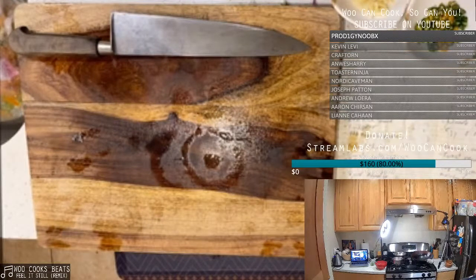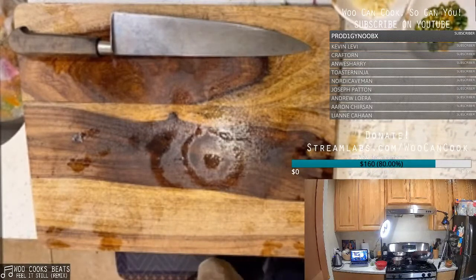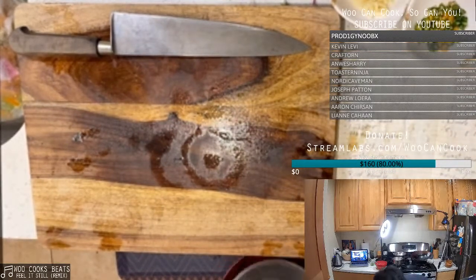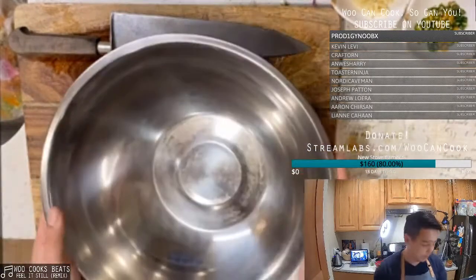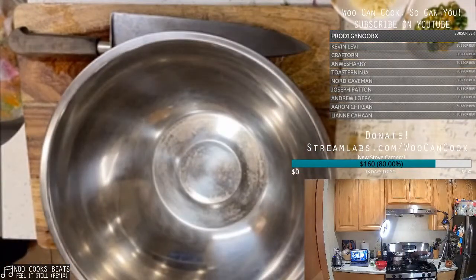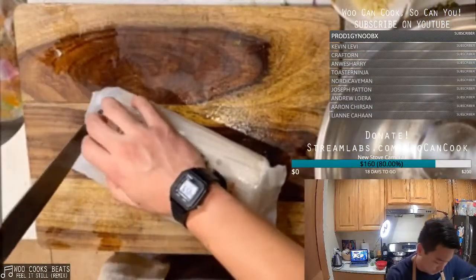What am I doing? Oh yeah, let's do rice noodles. All right, so next up, I'm going to do a quick soak on my rice noodles here. So what we want to do is measure out what we're looking for, which is 8 ounces of rice noodle.